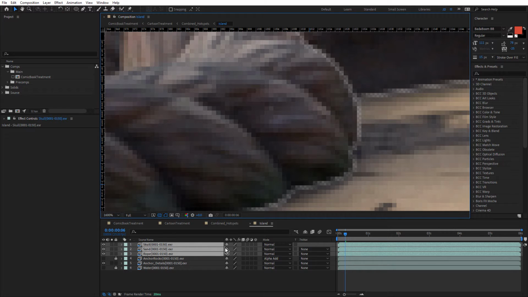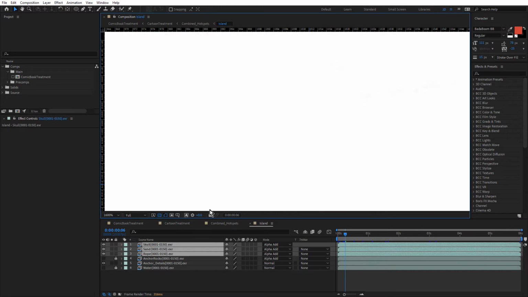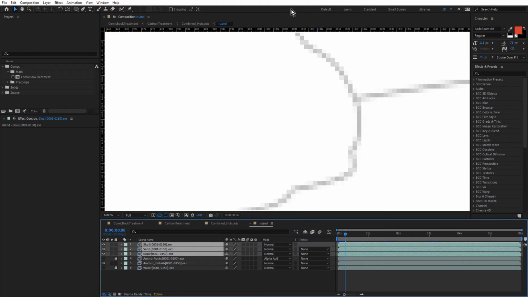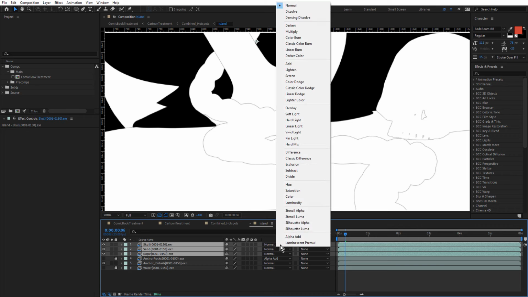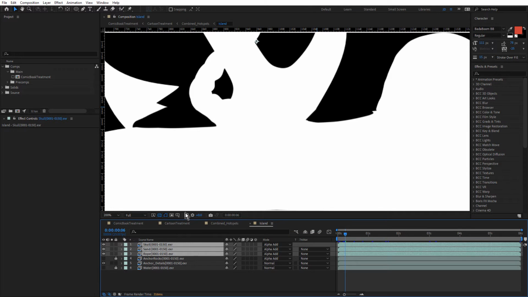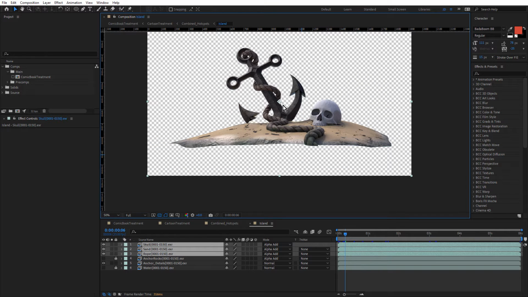And this is where alpha add comes in. I just choose alpha add. That combines the alpha channel of the different passes and fills up that gap. If I just alt click on show channels, there's the alpha channel. Let's make this normal again. And now it's really obvious. Check that out. So if you've ever wondered what alpha add does, that's what it's used for. Alt click again. So keeping the island separate, which is the anchor, the rope, the skull, and the sand.